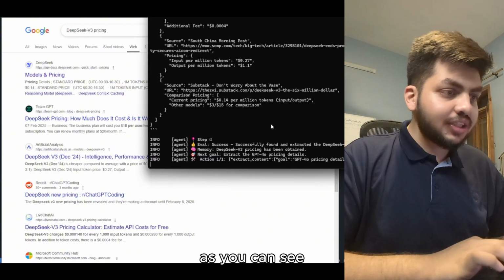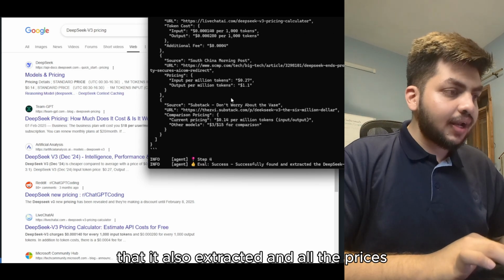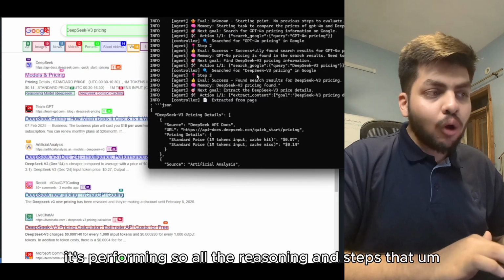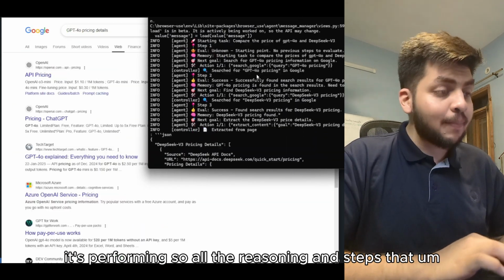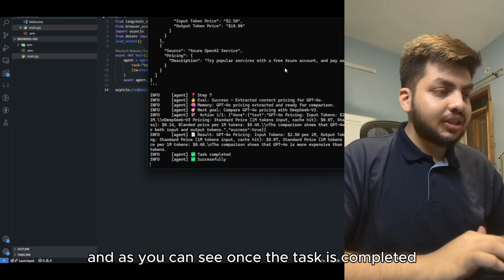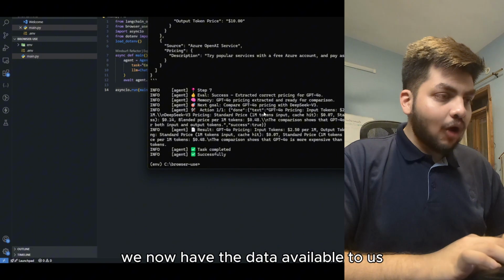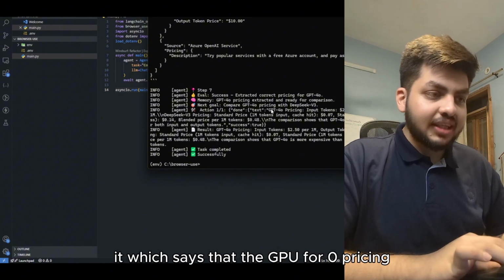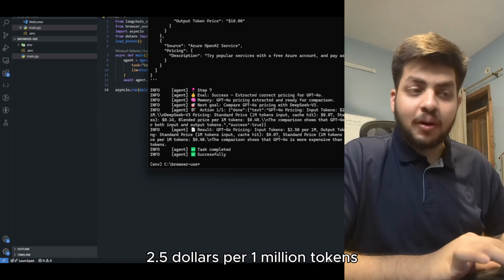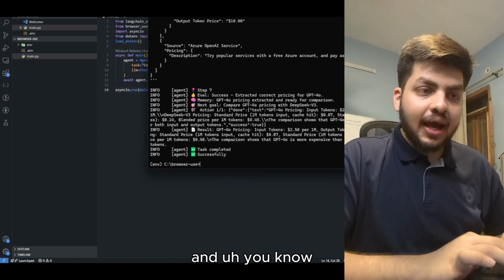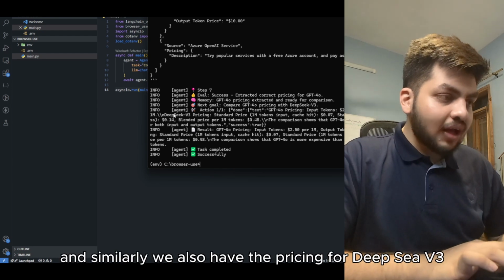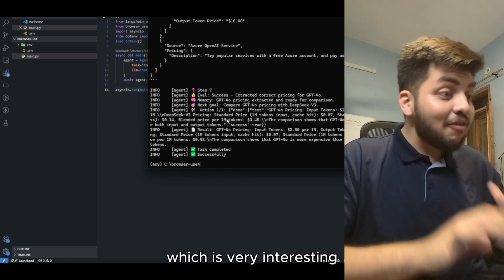Looking at the command prompt, you can see that it also extracted all the prices, and it's even showing the number of steps it's performing. So all the reasoning and steps that the model and the agent is taking, it's actually showing us. As you can see, once the task is completed, we now have the data available to us, which says that the GPT-4o pricing for the input tokens is $2.5 per 1 million tokens, and we have the price for the output tokens as well. Similarly, we also have the pricing for DeepSeek v3, which is very interesting.